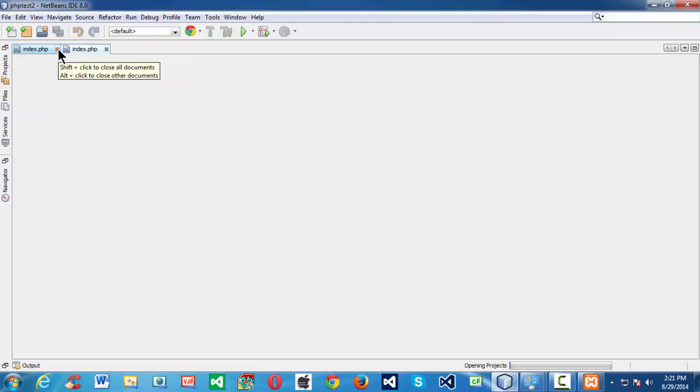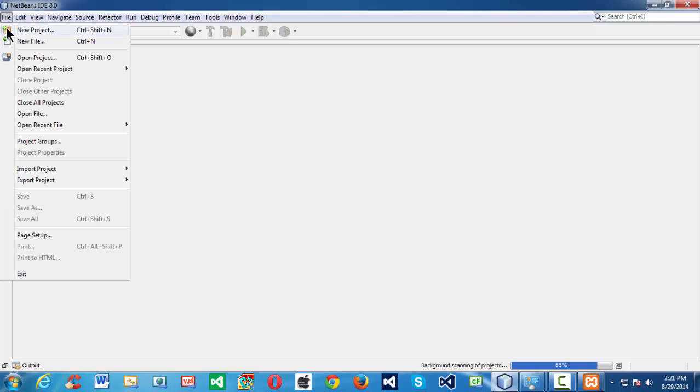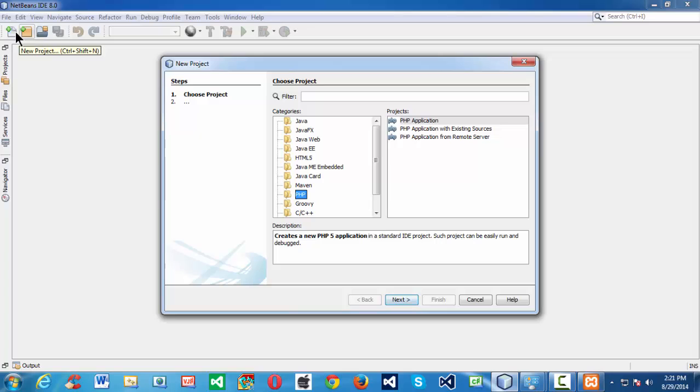Okay, so first let me create a new project here. Before writing any PHP programs, first we need to create an environment by creating a project. If you click File, New Project, it leads to an option. Here we have a variety of categories like HTML, Java EE, C, C++, everything. Our intention is to develop PHP applications, so let's select the PHP category and let's select PHP Application.